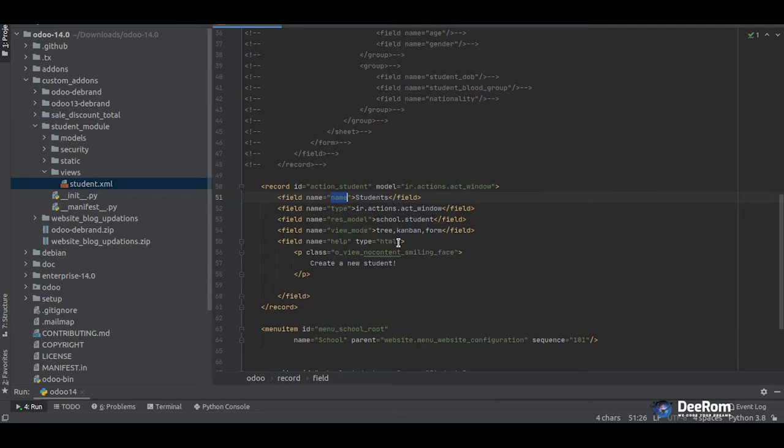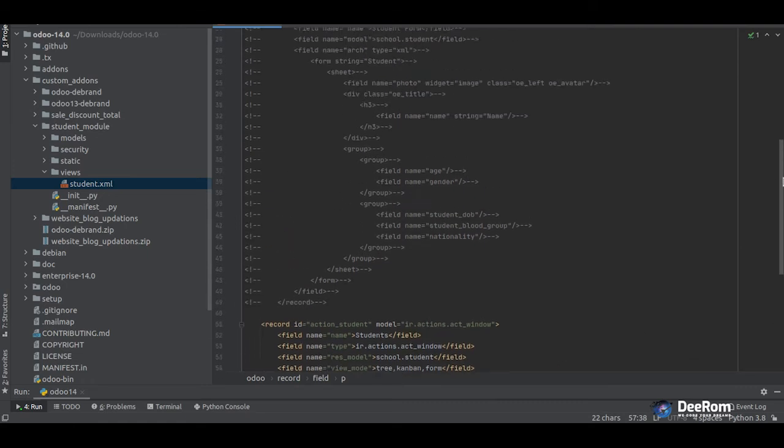View mode, type of the view. It should be viewed in tree, Kanban, form or like that. Also a p tag is defined for that. It will get displayed if no record in the corresponding model is created. Create a new student.